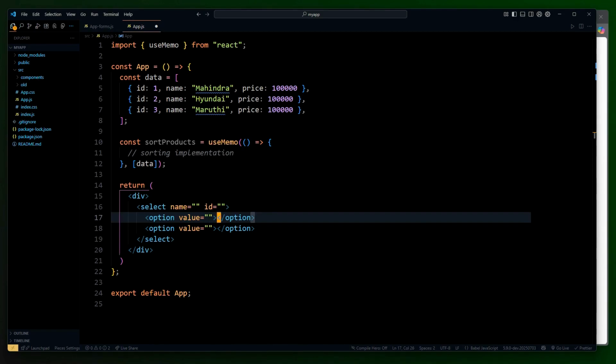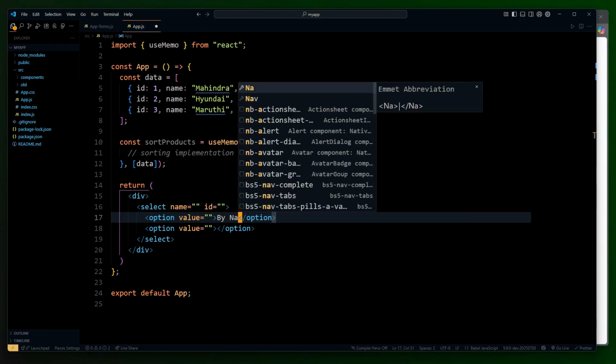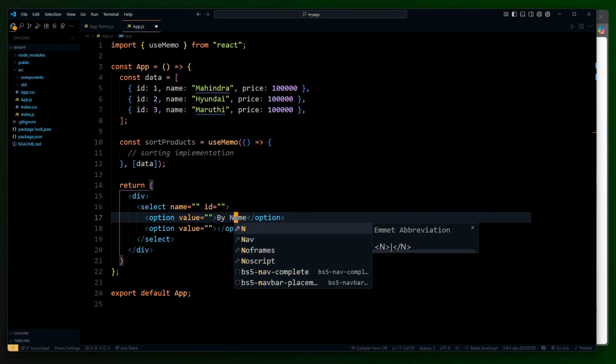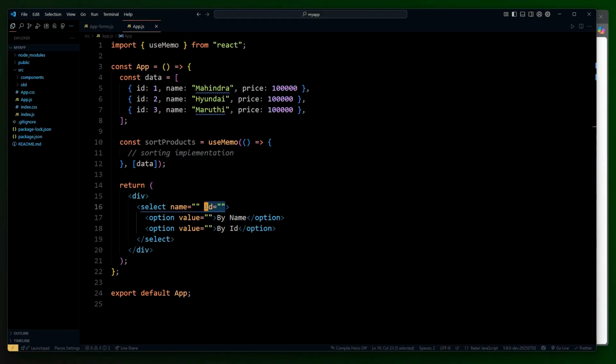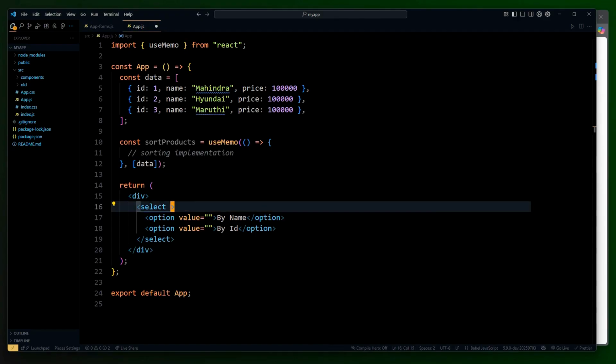So 2 different options. Whatever options we are having, that's related to how you want to sort the data. So the first one is by name. The second one is by price or ID, something like that. Okay, this is how it is. But how will you track the change and all?